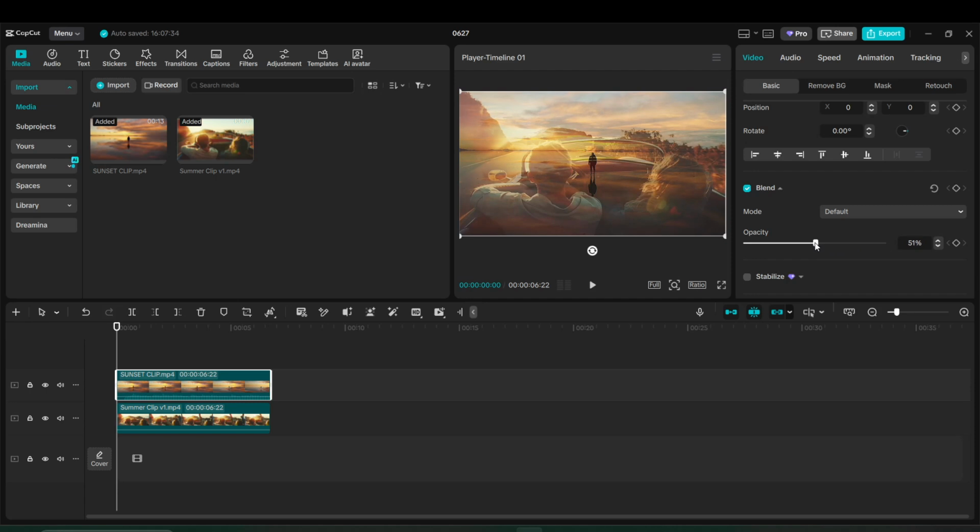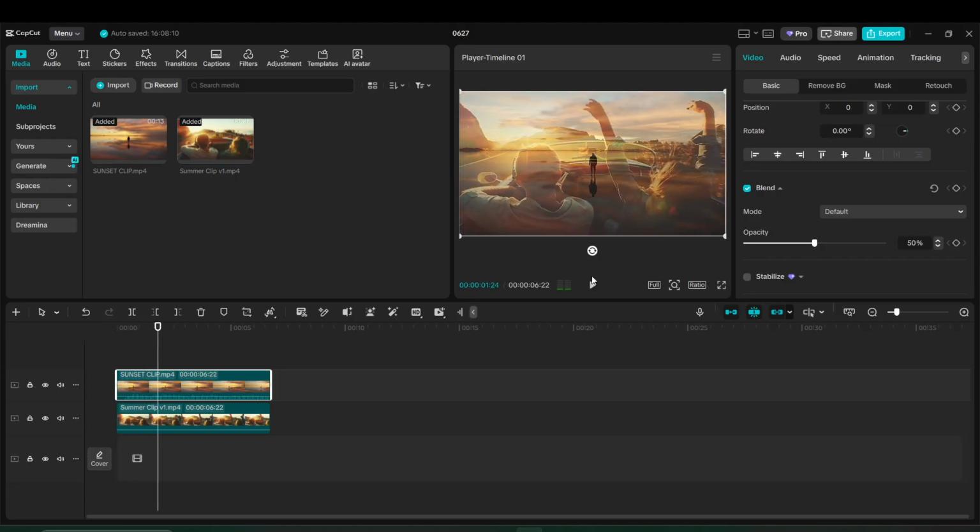As you adjust it, keep watching the preview window in the center of the screen. You'll immediately see the overlay become semi-transparent and blend smoothly into the footage underneath. And that's it. With the timeline stacked correctly, the overlay clip selected, and the video basic panel open, a quick opacity adjustment is all it takes to create a clean, transparent overlay effect in CapCut on PC.